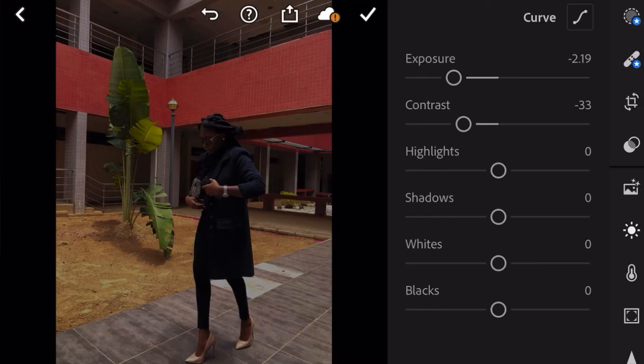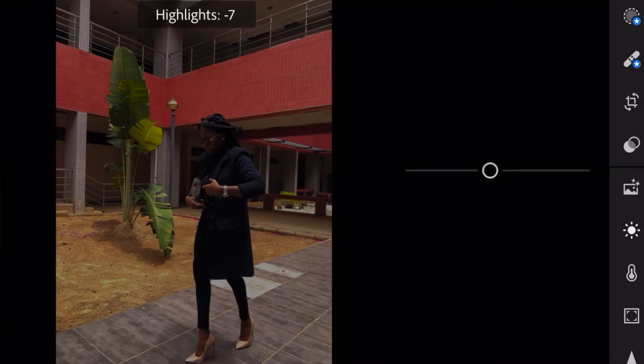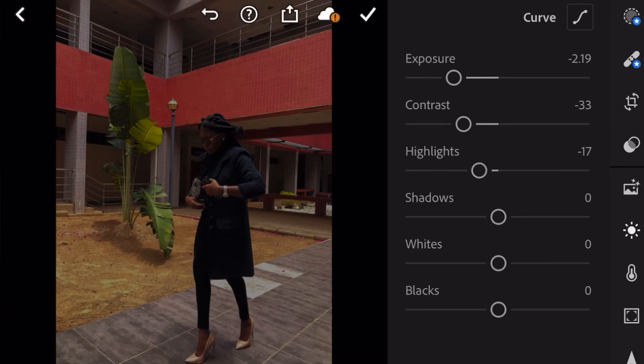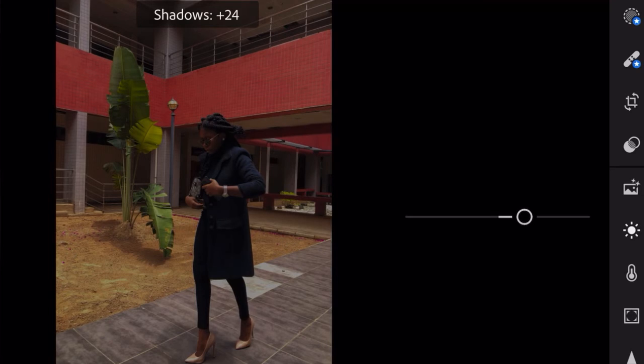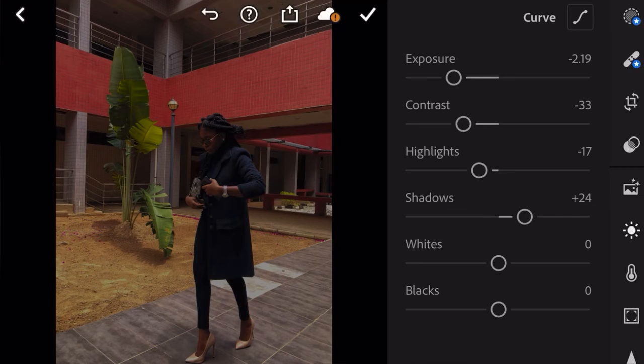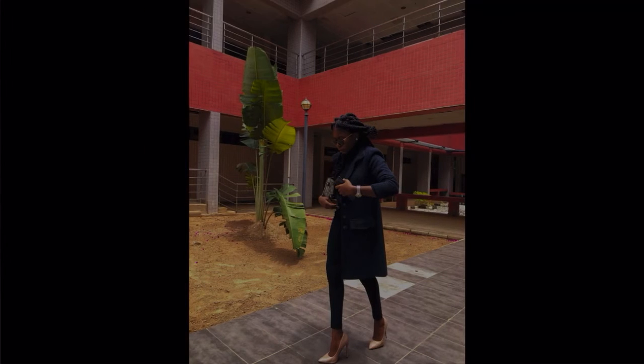So for highlights, we are going with minus 17. For shadows, we are going in with positive 24. I'm not doing anything in the whites, I'm not doing anything in the blacks. I'm done. Okay, so this is what it looks like. It's looking all dark, and personally, I love dark colors.